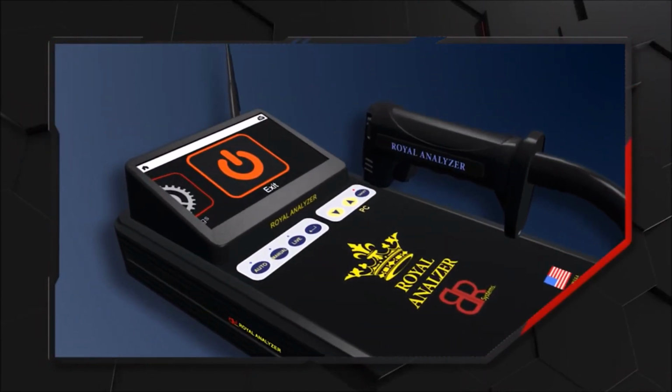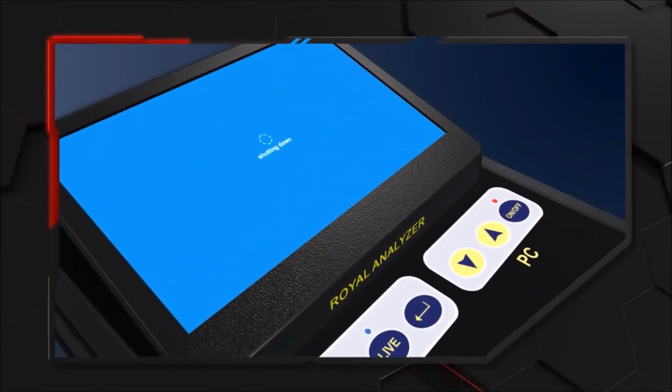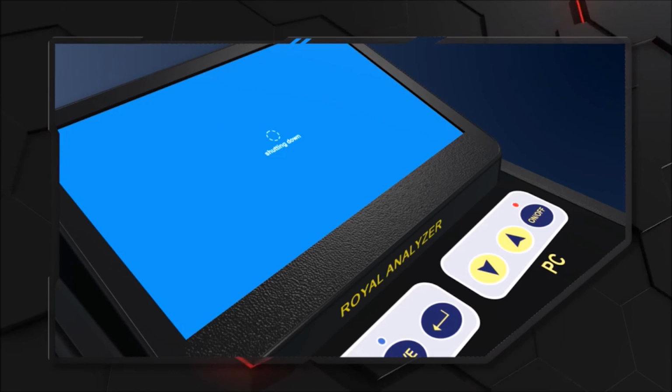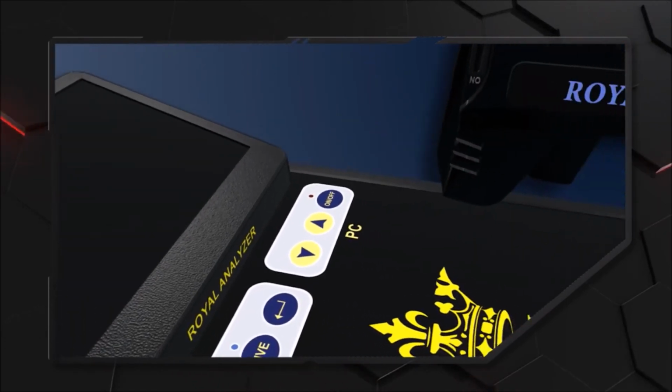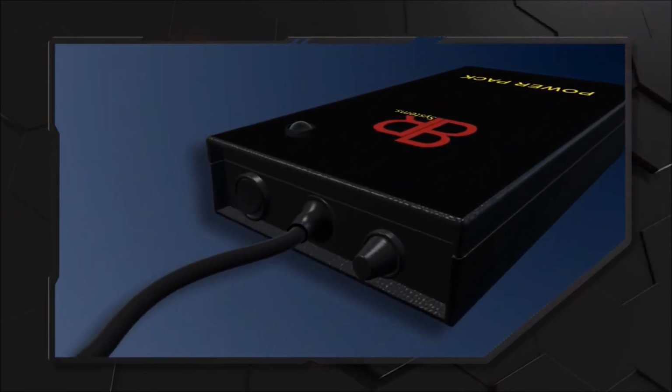To close the device after finishing work, go to close icon, touch it, and wait until the red light is turned off on the device. Then close the device from the main key in the handle. And finally, disconnect the battery.